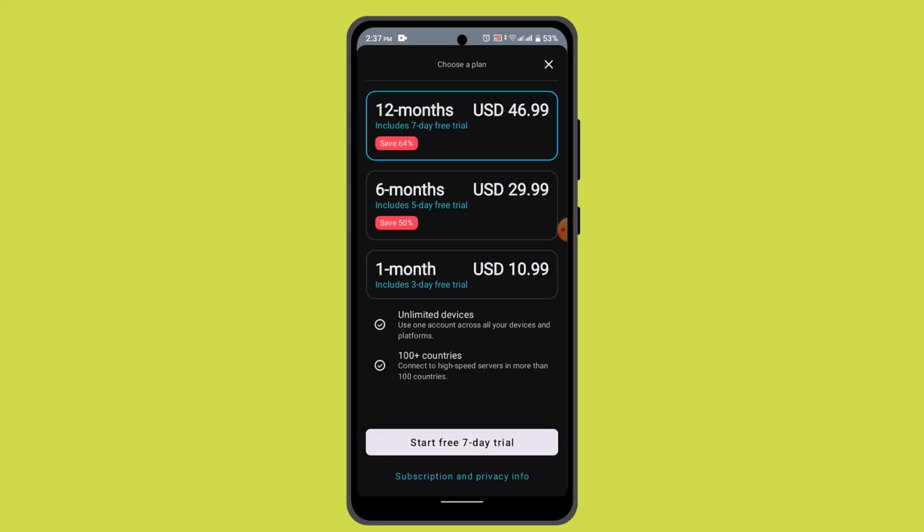So that's how you can access streaming services using Surfshark VPN.